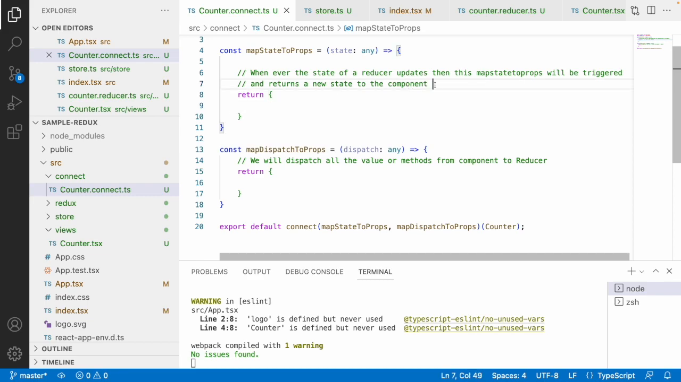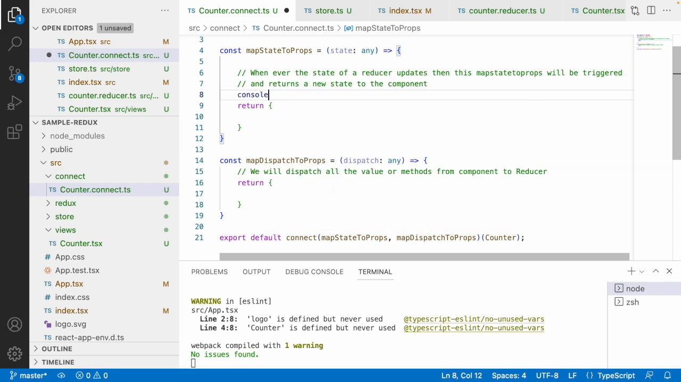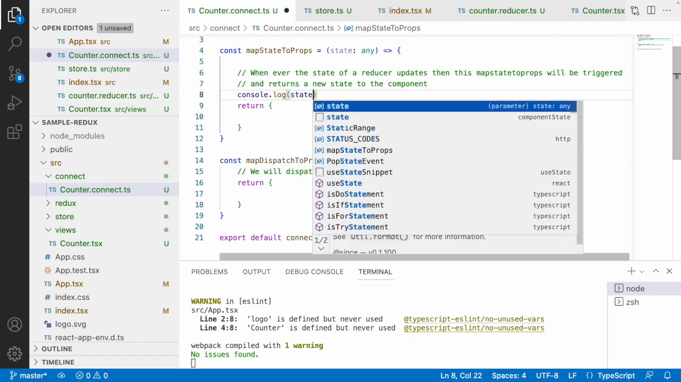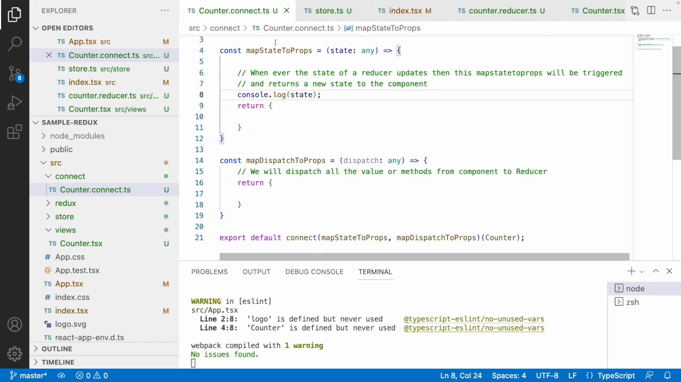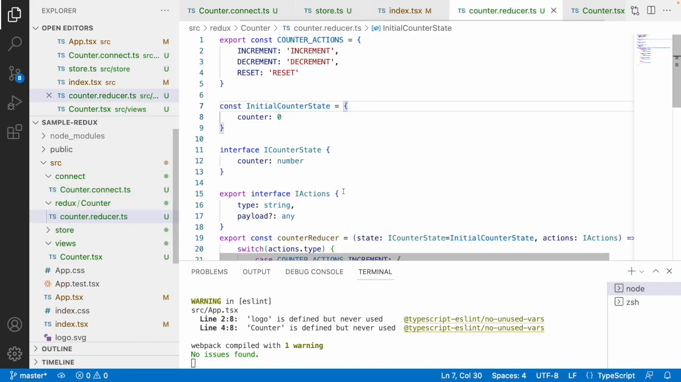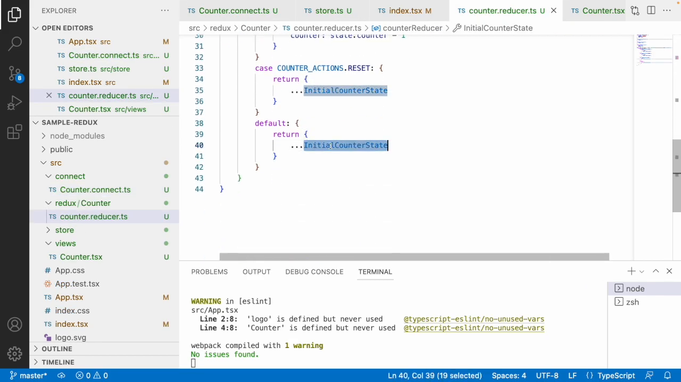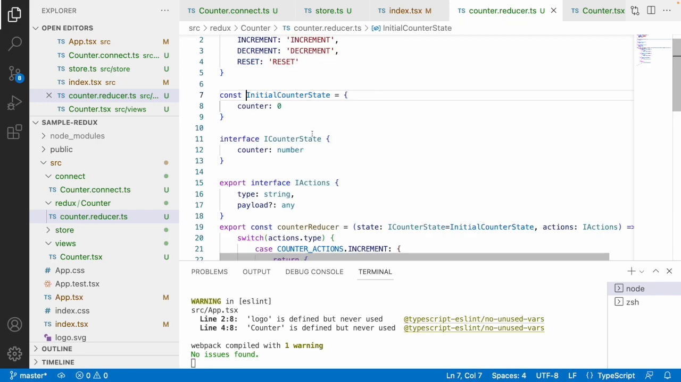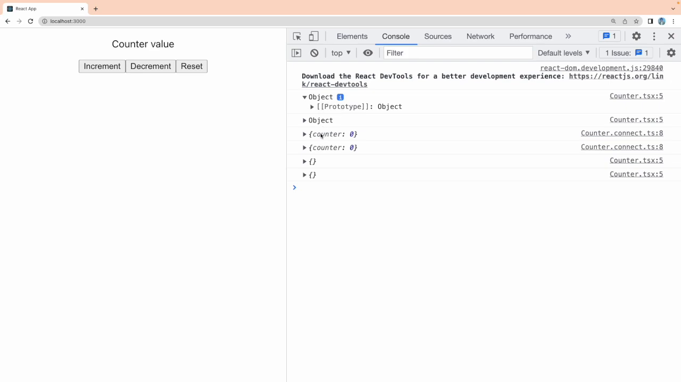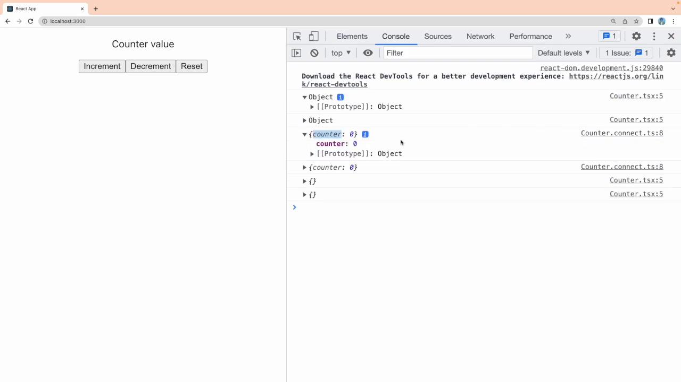So for that sake, before going further, let me console the current state of the application. By default, the reducer will return the default value. What is the default value we have in the reducer? That is the initial counter state. And if you see this counter state, we have counter 0. So let me go here, and you can see it is coming from counter connect, and you are getting a counter value of 0.